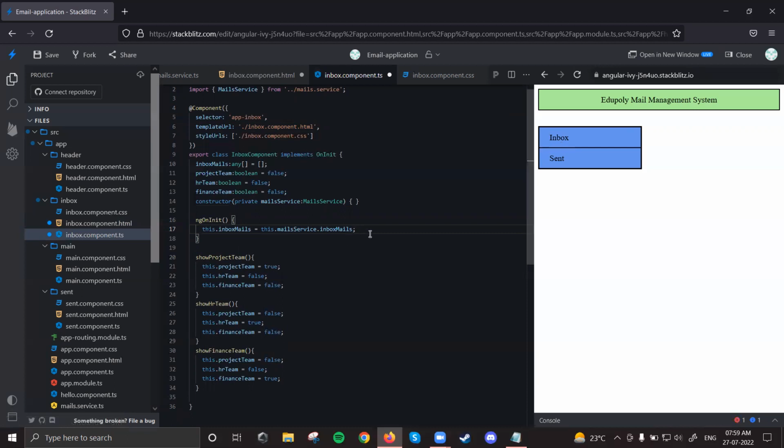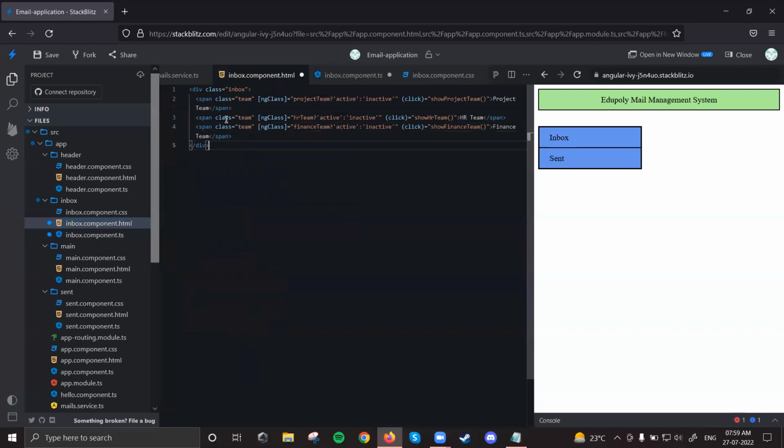So okay, fine. Now the data is here. Now we can use this data directly in our component. That means in the HTML. Okay, in the table. So I'll just create a table. So what is this? This is the inbox. Okay, fine. It will be inside this. So I'll make a table.